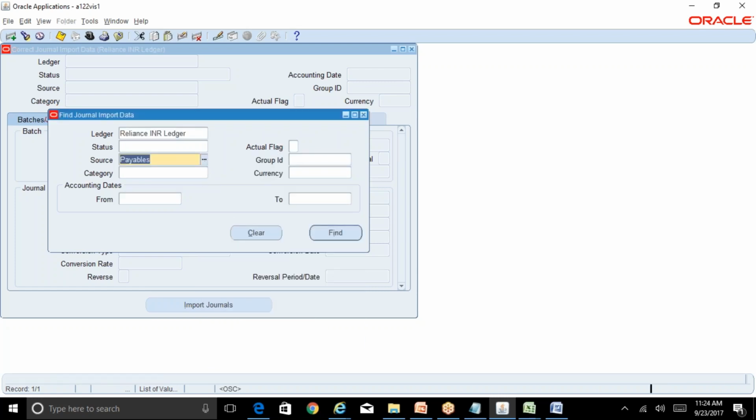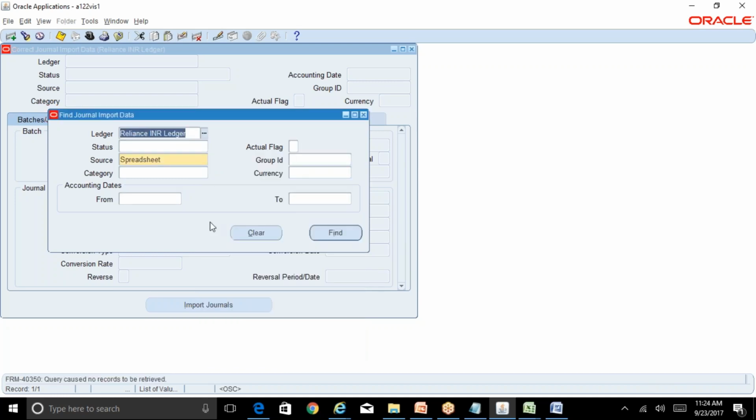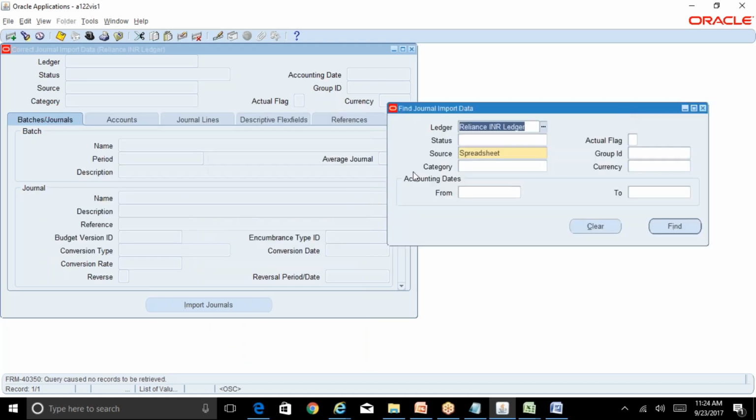Or any other source, spreadsheet, I'll not be able to query anything. So if you are able to query any of those records here, you can come to this particular screen and you can edit this. It is nothing but updating of the GL interface table from the backend. Instead of updating the GL interface table from the backend, we are updating that from the front end screen.